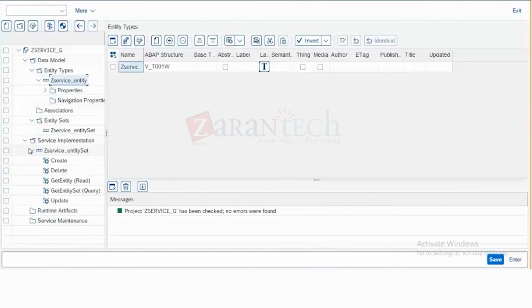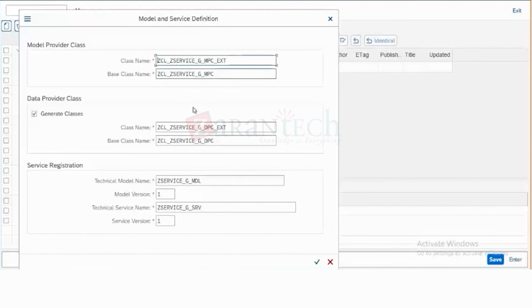So select the data model on top. Yeah, or entity types, anything, and click on the generate icon on the top. Generate icon, from top, fourth, fifth type. Yeah, that icon, generate runtime artifact. It will suggest you some names here. You can change the names, but it's advisable to keep the default.